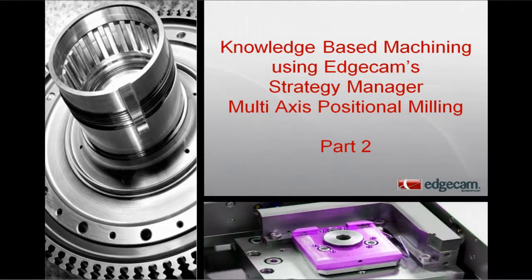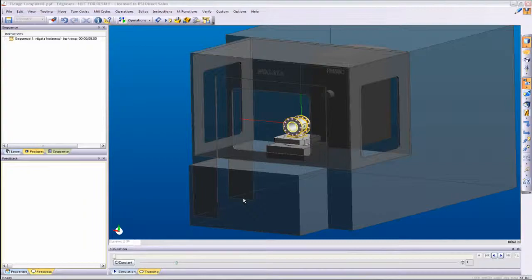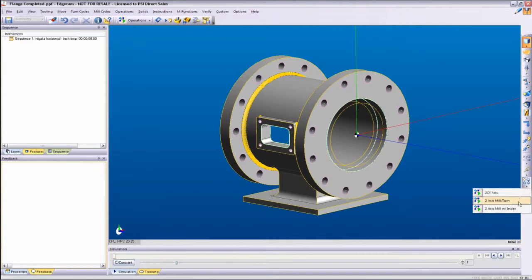Welcome back to part 2 of this EdgeCam Tech video, knowledge-based machining with EdgeCam's easy-to-use Strategy Manager for multi-axis positional milling. Next, we will be using Strategy Manager on a large part mounted directly to the table of a horizontal machining center. The same steps are followed.